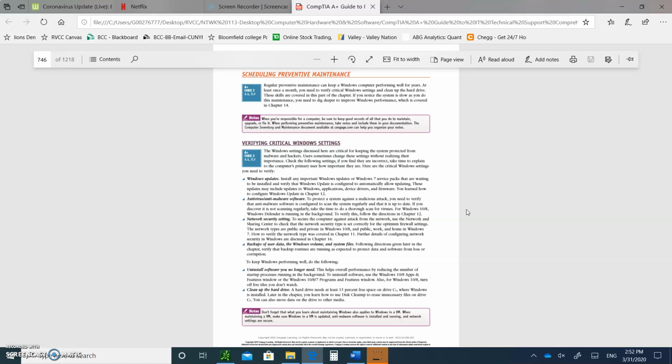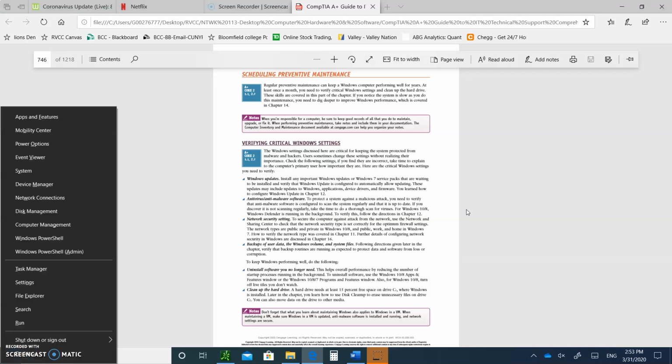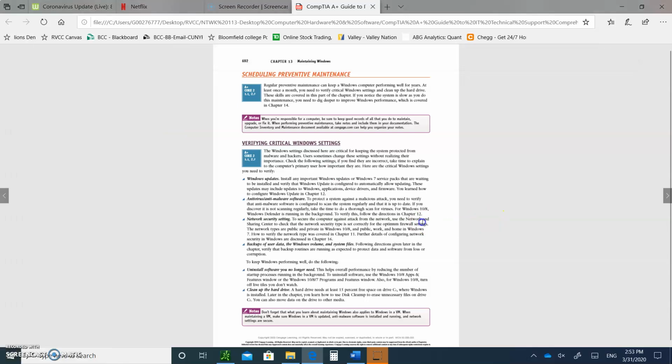Another thing that you want to make sure of: uninstall software that you no longer need. This is always a good idea to clean up the garbage that you don't need, and that speeds up your PC response time. To uninstall software, you want to use Apps and Features. So how do you do that? Remember, press the Windows key and X, and you go to Apps and Features, and there's where you go to uninstall apps.